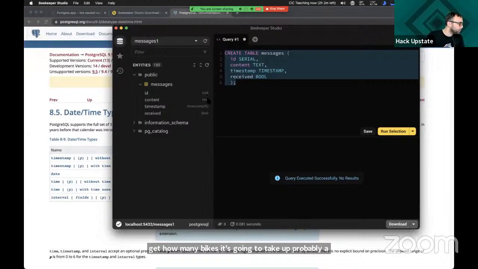We've got our content, which is our text, our timestamp. That 6 in parentheses is again telling us how big our timestamp can be. I know that's a little weird, but when you get into, do we support milliseconds or nanoseconds, and is the database big enough to be able to support those little differences in time? Again, more complicated than we need to get. And then it's got our received Boolean.